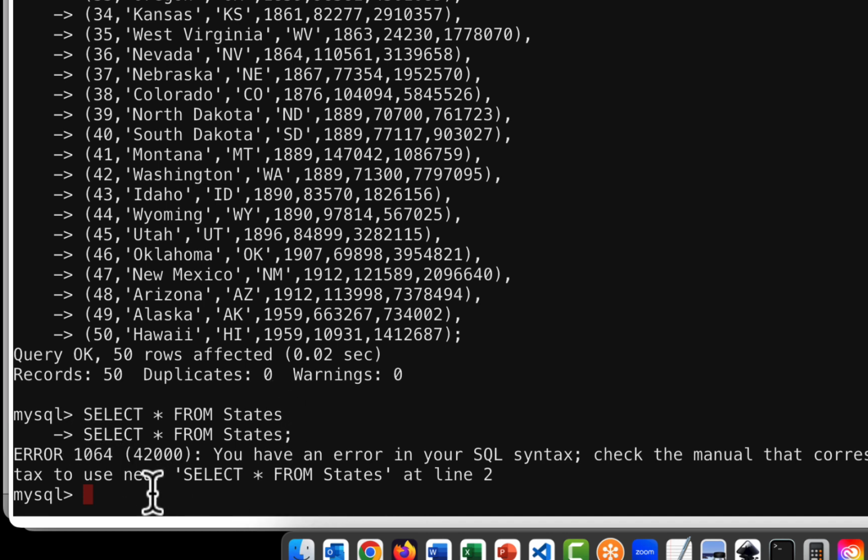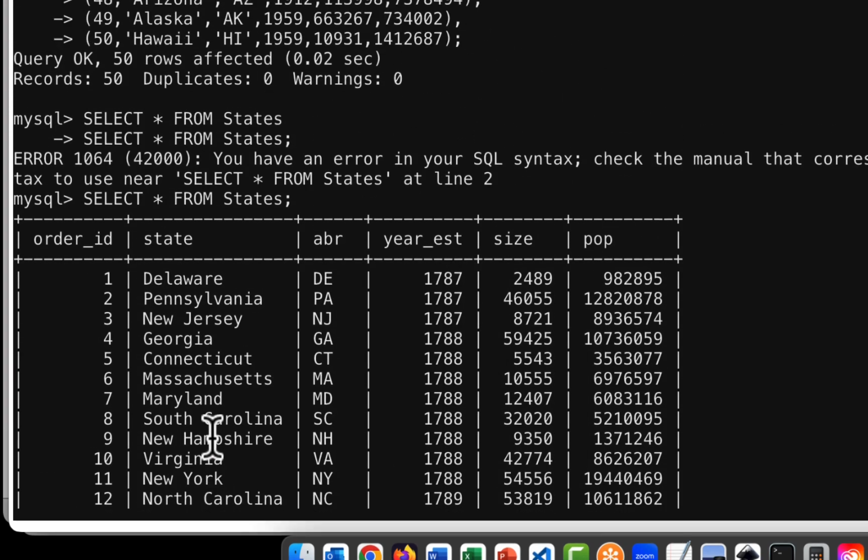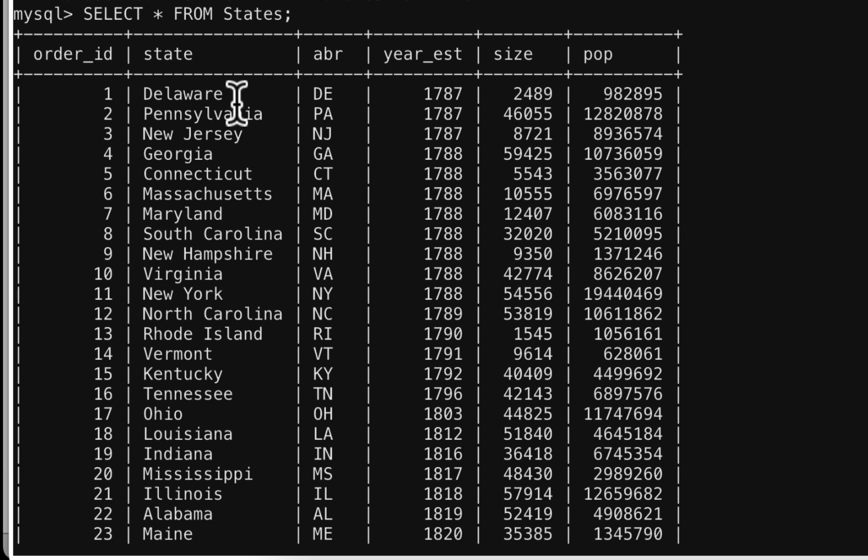It was doing it as a second line. So after this prompt here, let me just paste it and put states and put the semicolon. I haven't done this for a couple semesters. Select all from states, semicolon, and it should be right after the prompt here. There we go. That's what we want. And there's our table. It looks like a table.